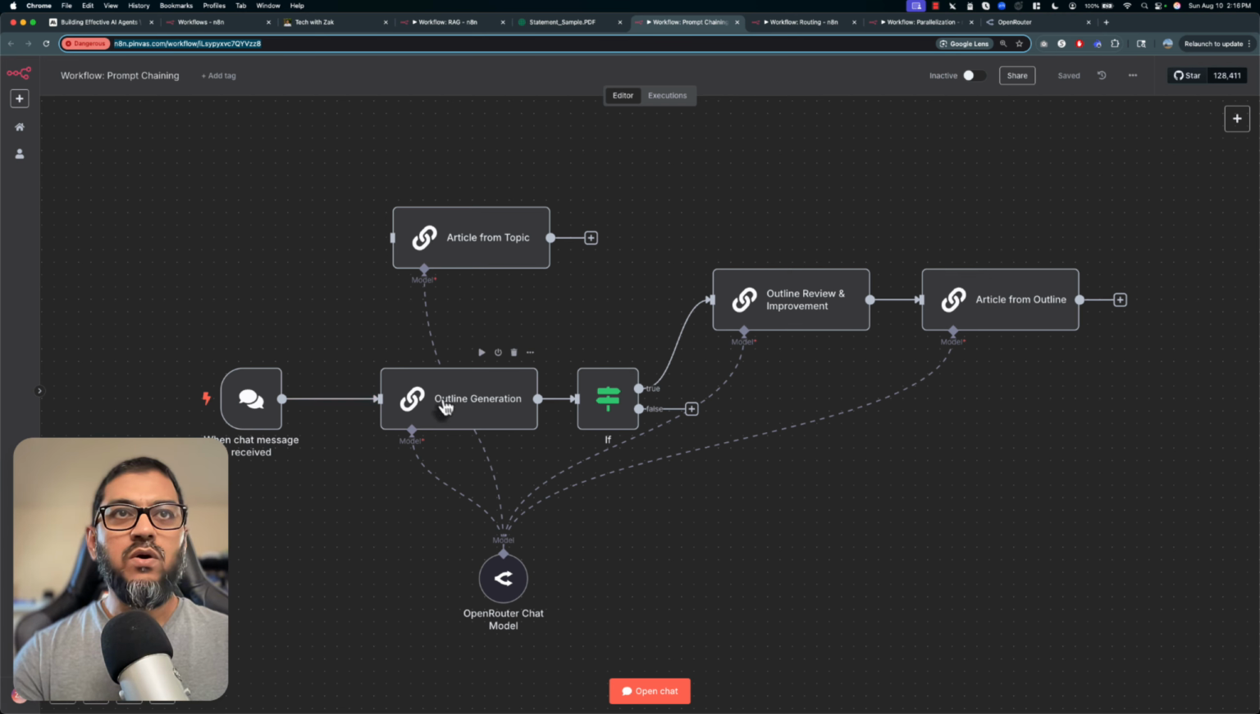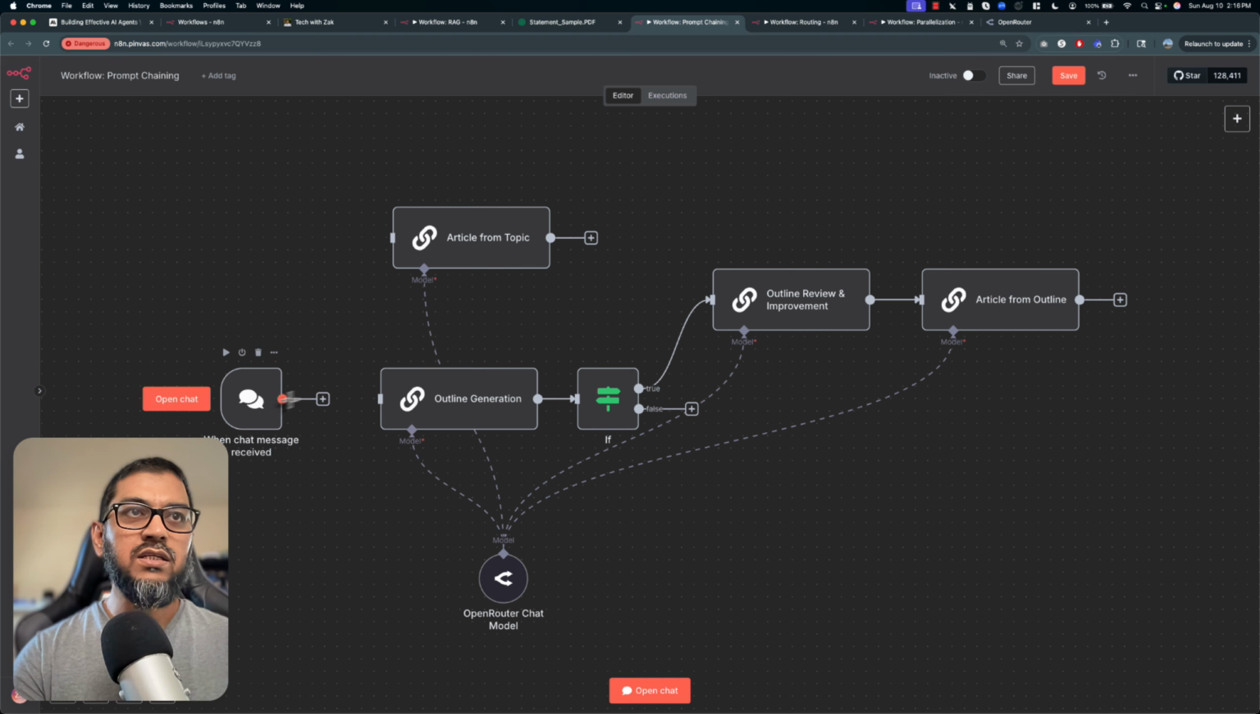This flow, first one generates an outline of the article based on whatever topic you pass. And then if there is any response from the model, it will send it to the next LLM for outline review and improvement. And finally, it generates an article. I also created another node that doesn't have any prompt chaining. You can connect it directly to that node to see how the LLM responds without any prompt chaining. And you will see it has a huge difference.